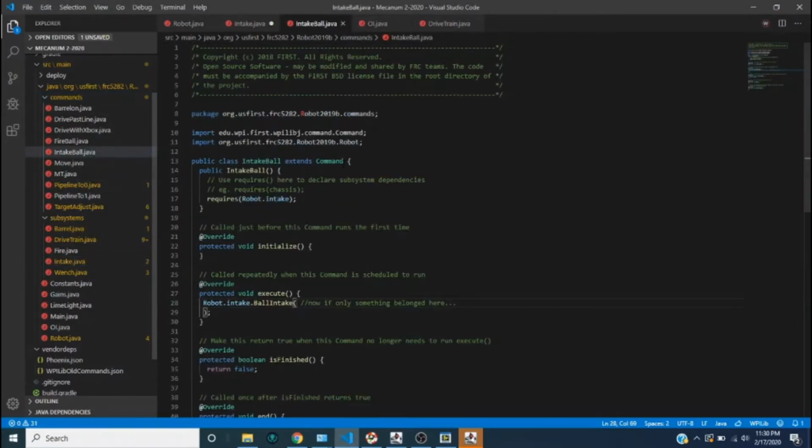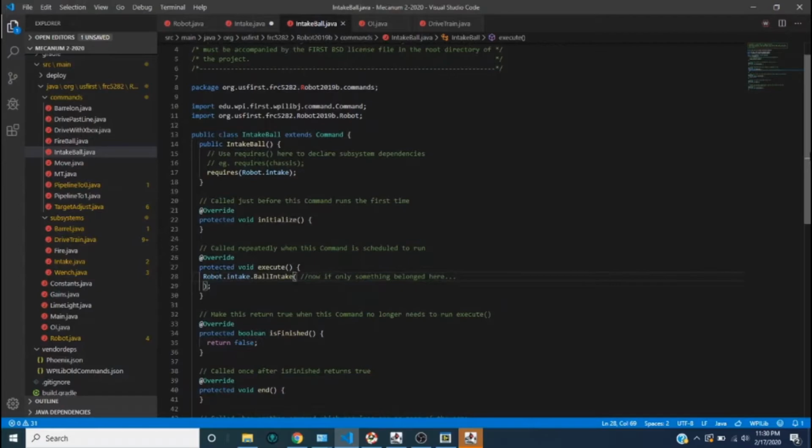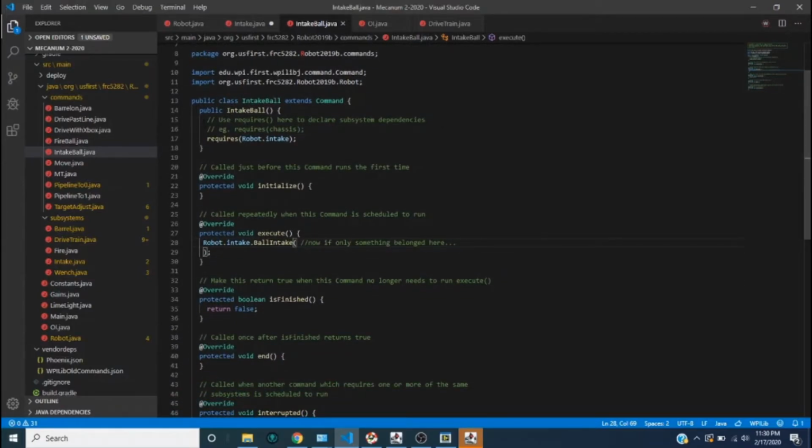So we're going to go to intake ball, and most of everything is put in for you as soon as you make it. There were only very few things I had to add, and I had to add requires robot.intake, which is the subsystem. So in robot, which is this whole project, dot intake, so that's this subsystem.